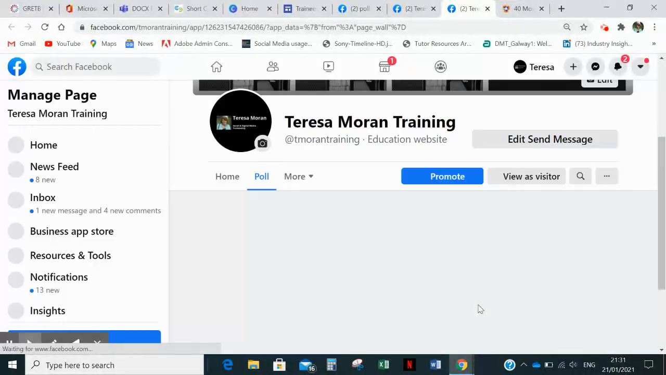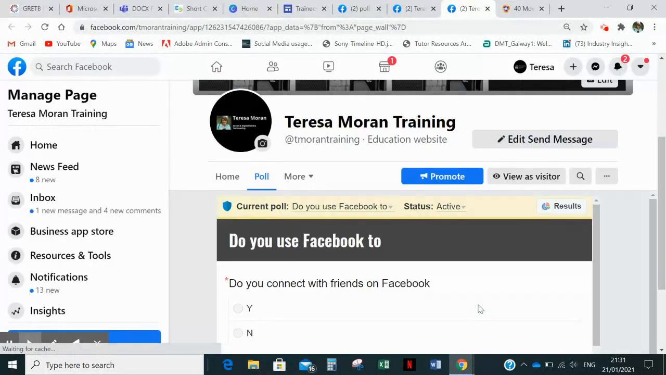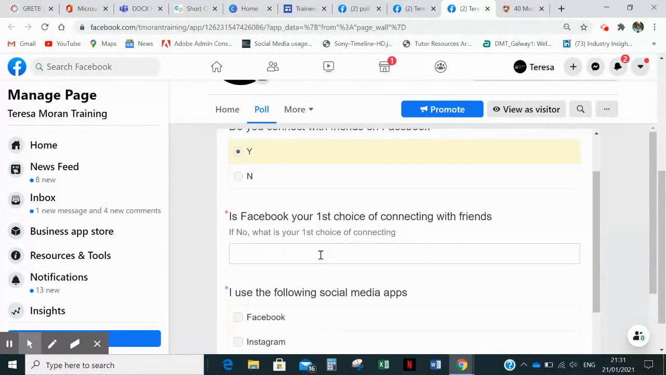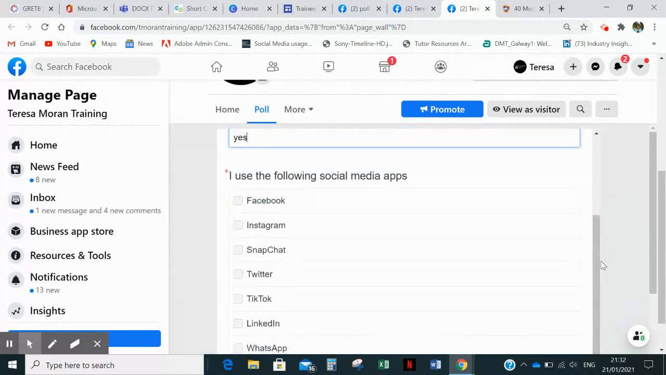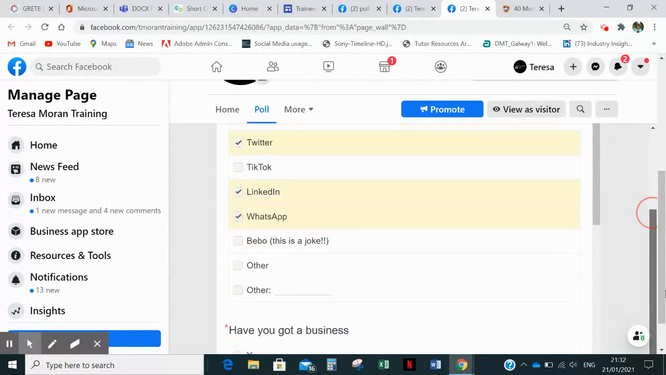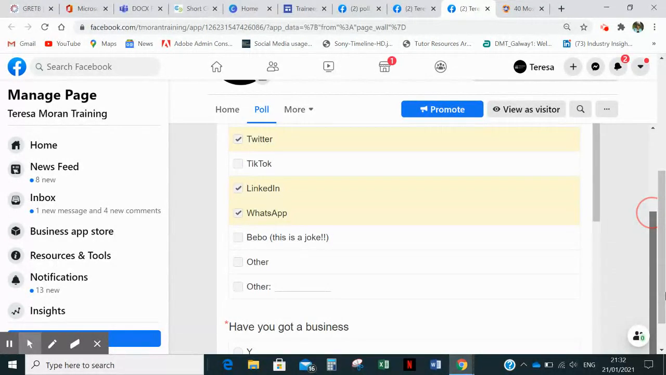There's the poll. I click on it, and then all I need to do is answer the questions. So I'm going to answer the questions. Do you connect with friends on Facebook? Yes, I do. Is Facebook your first choice of connection with friends? Yes. What social media apps do I use? I use Facebook, Instagram, Twitter, LinkedIn, WhatsApp. And there's no other. Okay, and Bebo's a joke. If you still use Bebo, you're too old to be on Facebook.